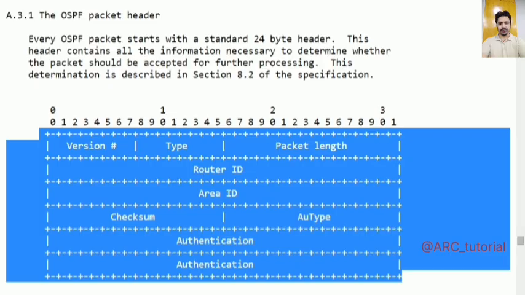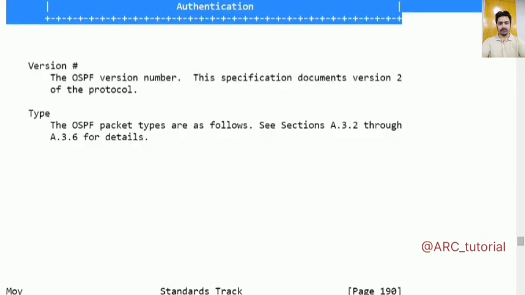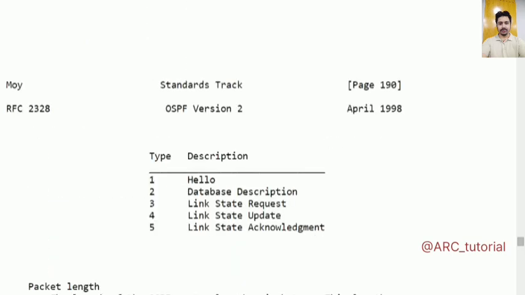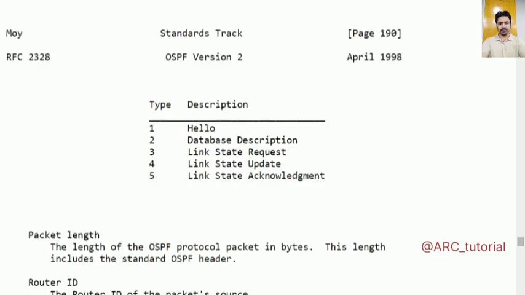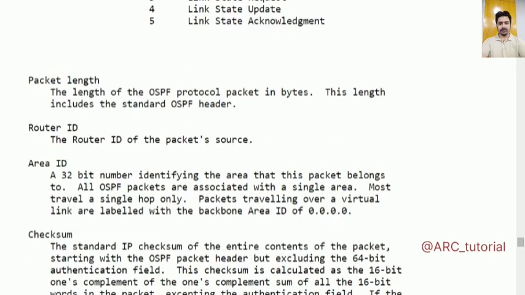If it is 1, it means we have hello in this. If it is 2, it means we have DBD. If it is 3, we have LSR. If it is 4, it means LSU. And if it is 5, then it means acknowledgement. So type 1 is hello, 2 is database description, 3 is request, 4 is update, 5 is acknowledgement.